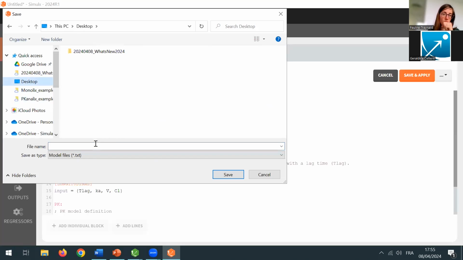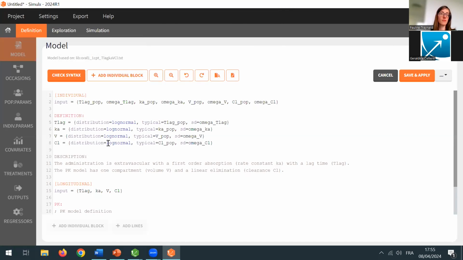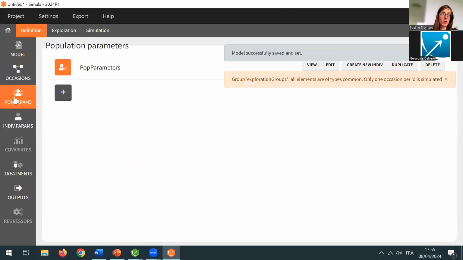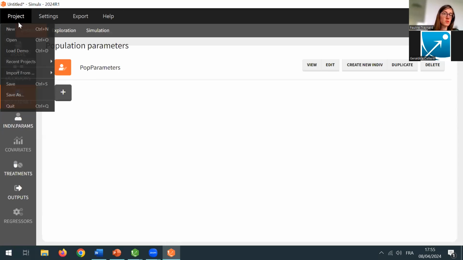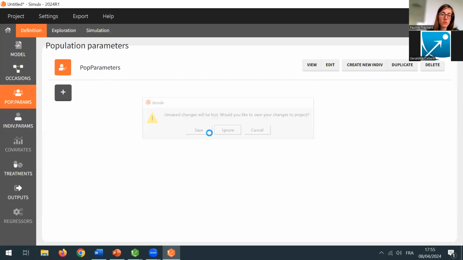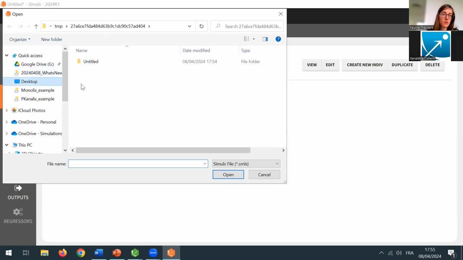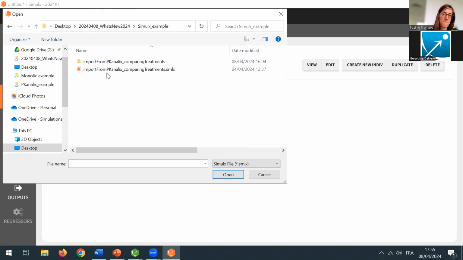Save it, let's say, on my desktop. And now I can define population parameters, population distributions for the parameters here. But actually, I will now load the same project that I have already modified with some population distributions to make it faster.